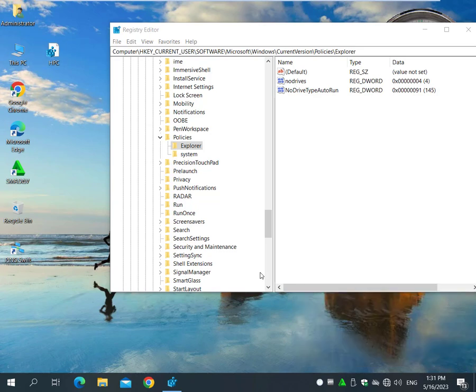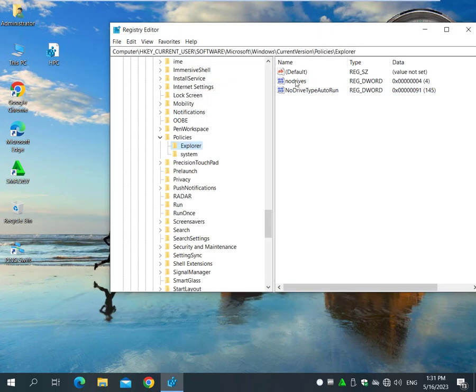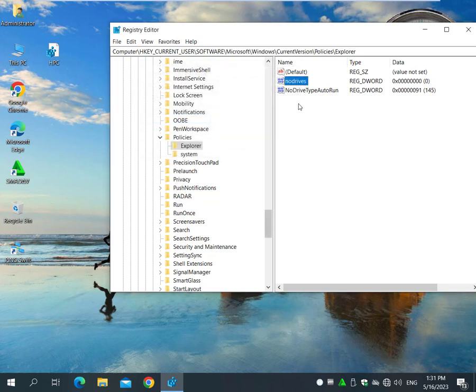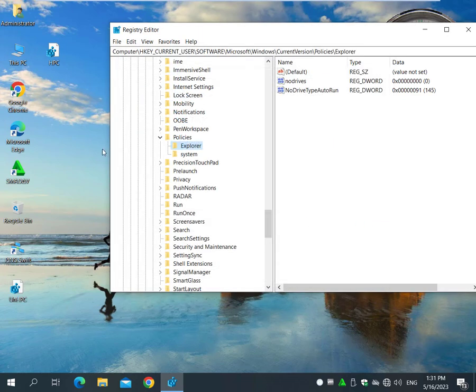Now let's unhide partition C again. If I want to unhide partition C, I'll change the value of NoDrives to 0. Then I'll export this change as well, and name it unhide HPC, meaning unhide partition C. So this file is to unhide partition C, and this value is to hide partition C.